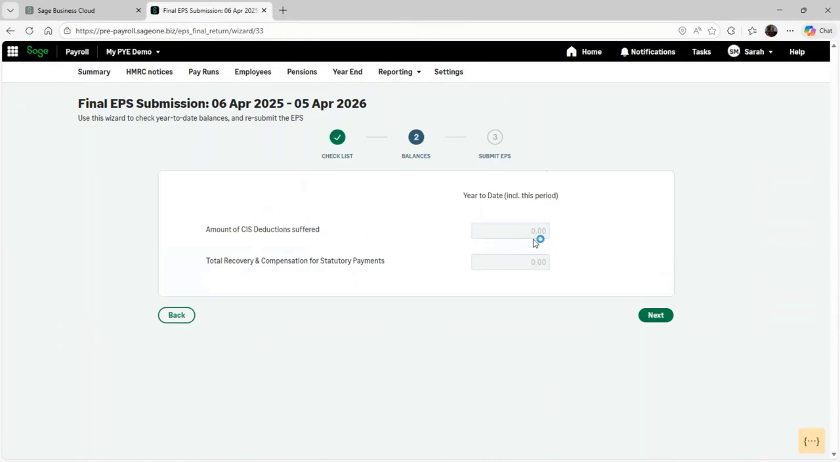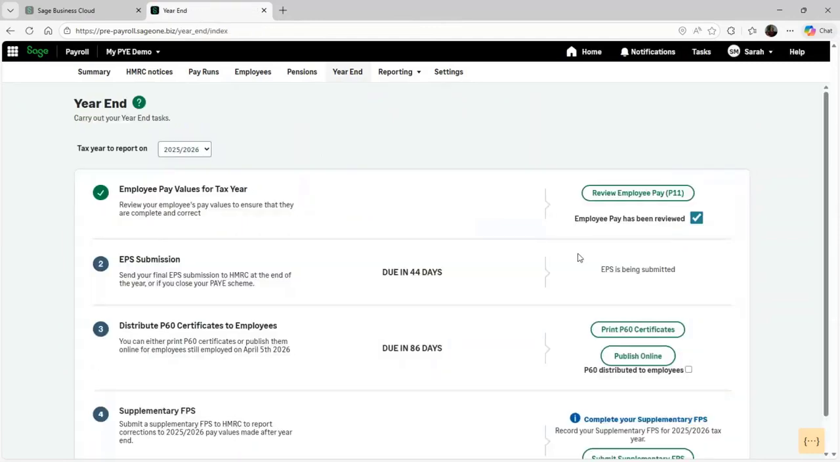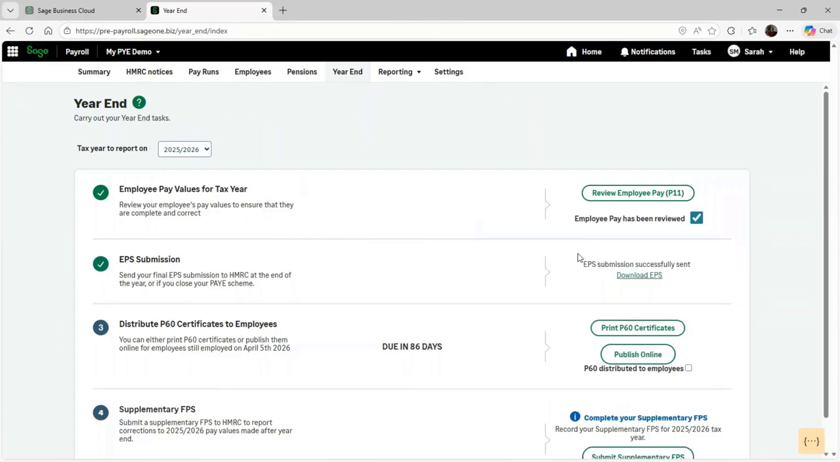You can also review any balances that you've submitted throughout the year. Now, I've had no CIS or statutory payments this tax year, so that's all looking good for me. And then as simple as that, I can go ahead and submit my final FPS. And my FPS submission is successfully sent.